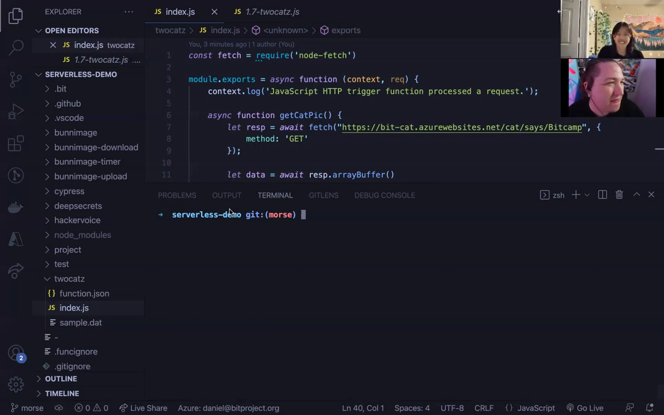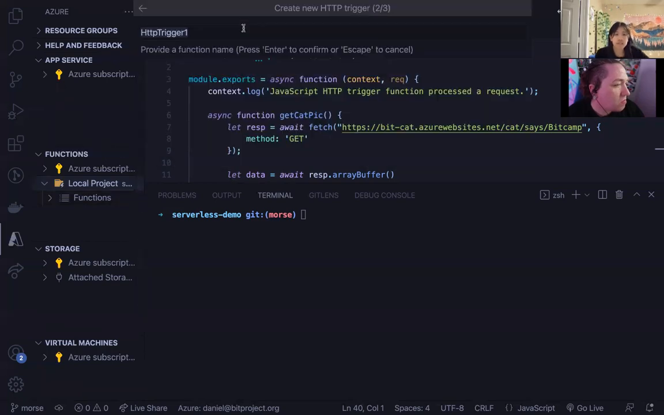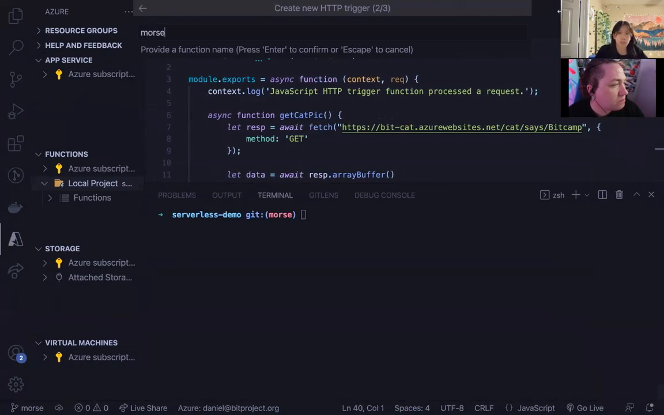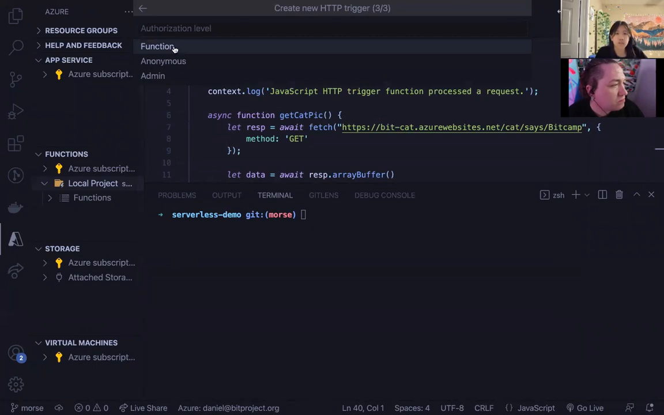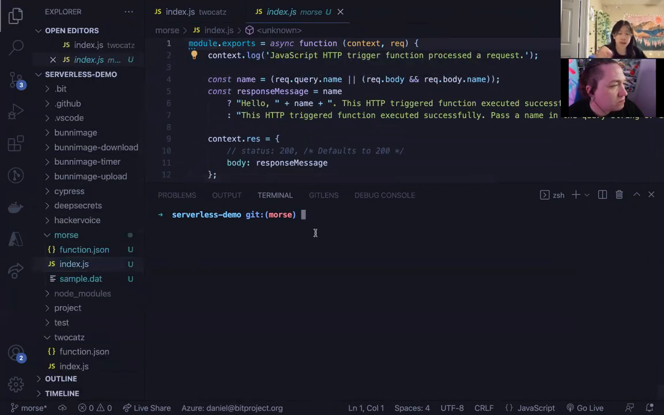So yeah. All right. So what was I doing? Oh yeah, I was going to create an Azure function. So you can go over to the Azure tab, just click, let's create a new one. All right, HTTP trigger. And I think what are we going to call it? I think we're just calling it Morse. Yep, we're calling it Morse. And we can just set it at function authorization level. All right, so we have our new Morse Azure function.